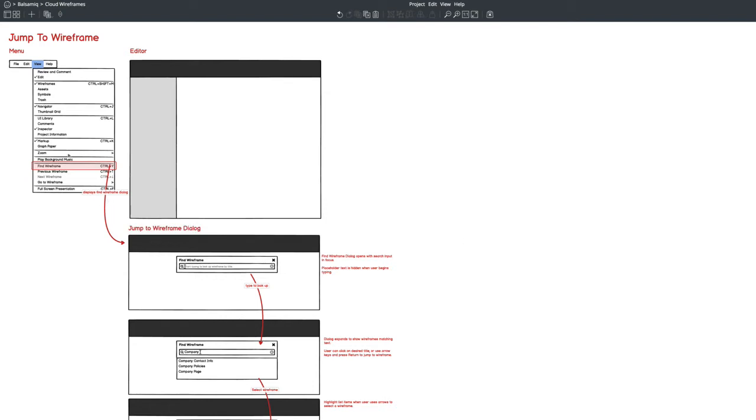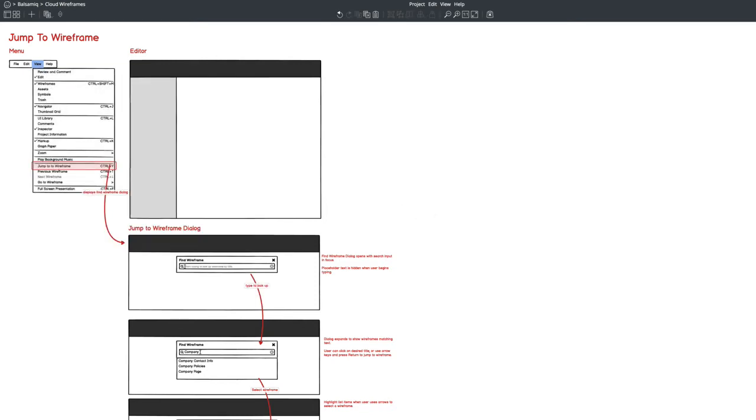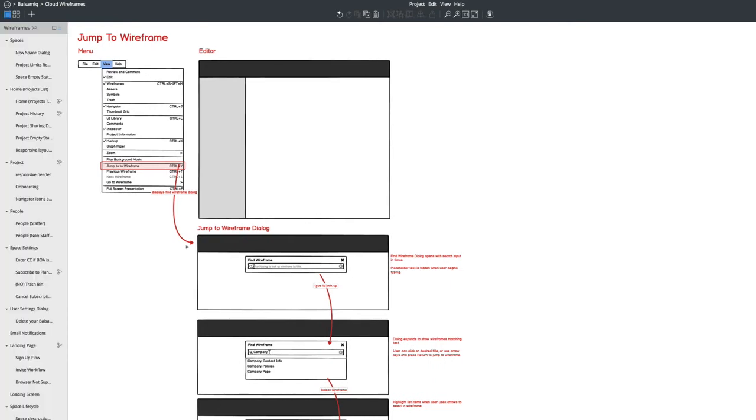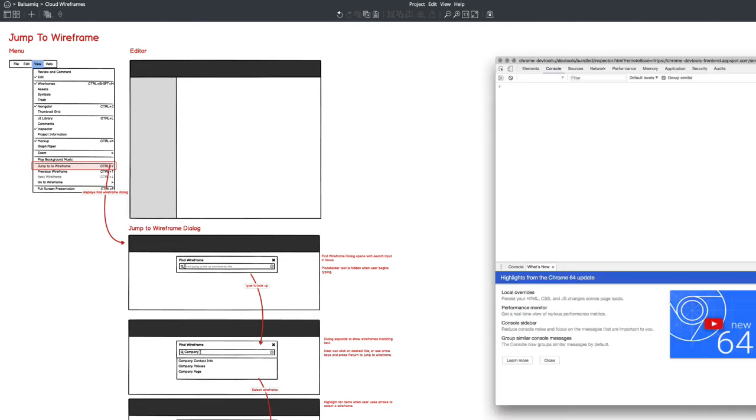And then as I was doing that, I started thinking, maybe jump to wireframe would be a better label for the menu, and then J might be a better key, but we already used Command J or Control J to hide and show the navigator. And then we can't use it for the Chrome browser because J is reserved for viewing your downloads tab, and also Command Alt J brings up the inspector JavaScript console.